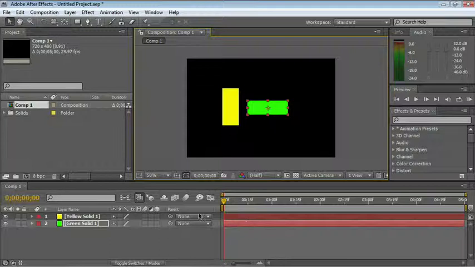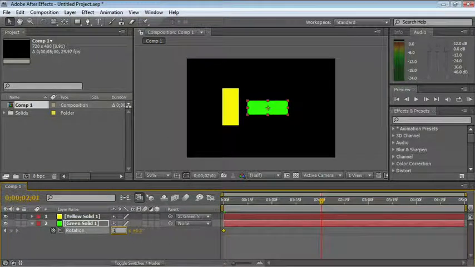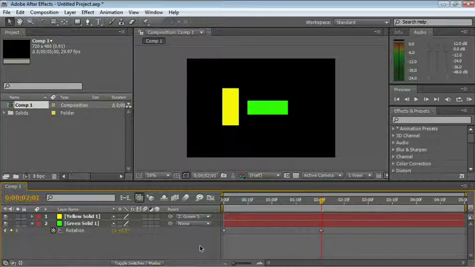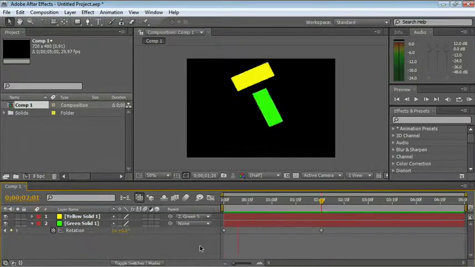All right, so I'm going to make the green the parent of the yellow. So I'll grab the pick whip of the yellow and point to the green, and there you go. This is what happens when I do keyframes for the rotation parameters of the green. I'll make it go around just once. And let's go ahead and do a RAM preview. 0 on your numeric keypad. There you go.